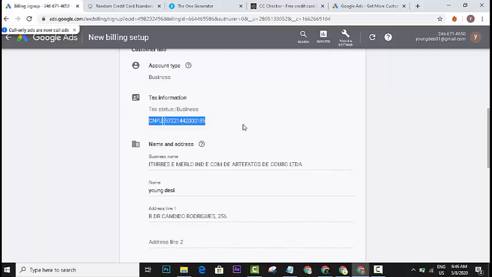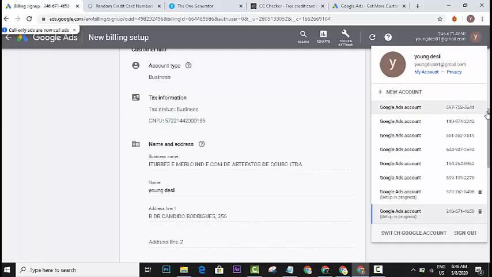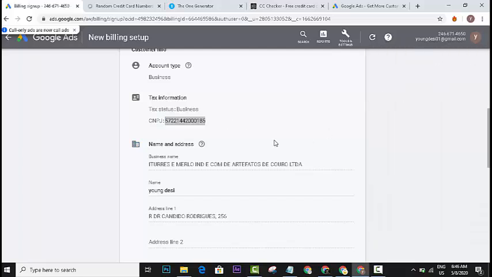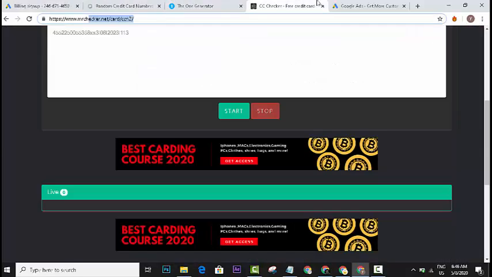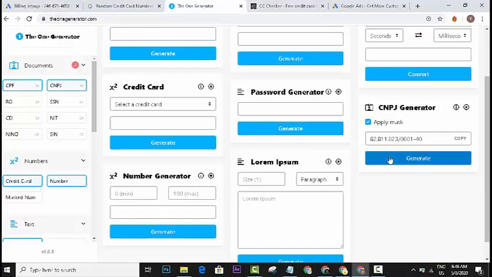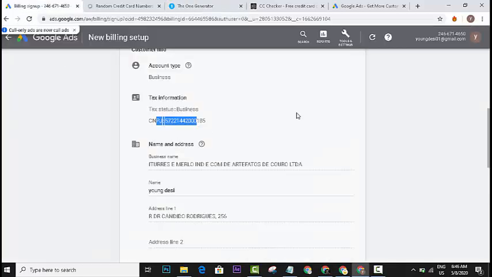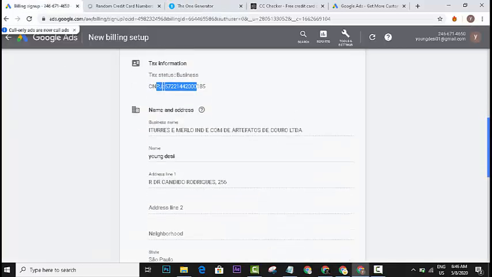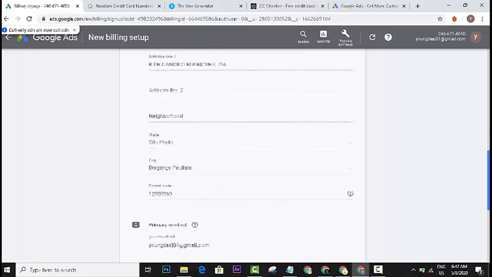I told you guys that I already created many accounts, so it will automatically add mine here. But yours is empty here. You need to enter that. If it gives an error, then try to generate a new one, copy and paste it here. Now, don't touch anything here.